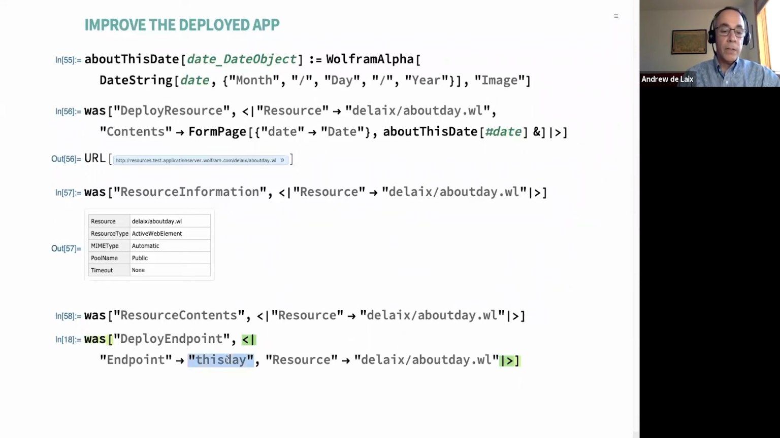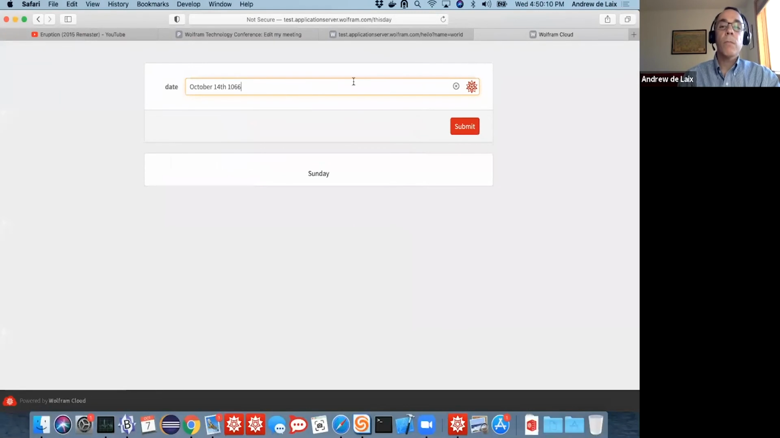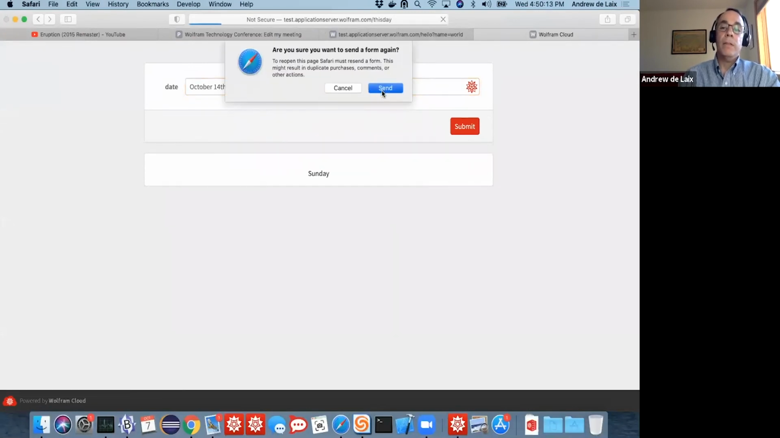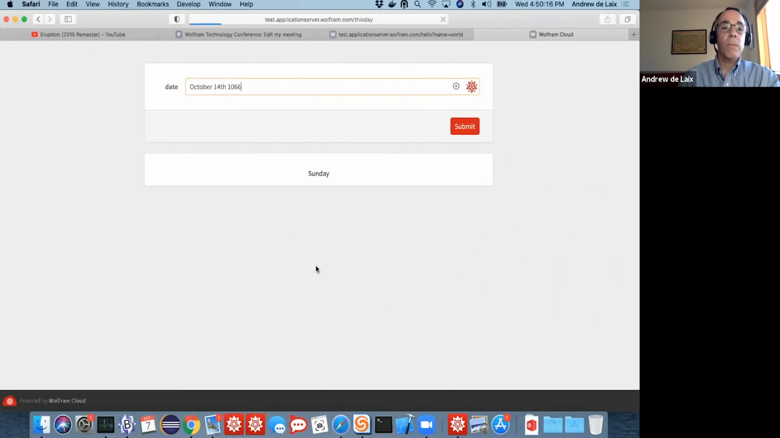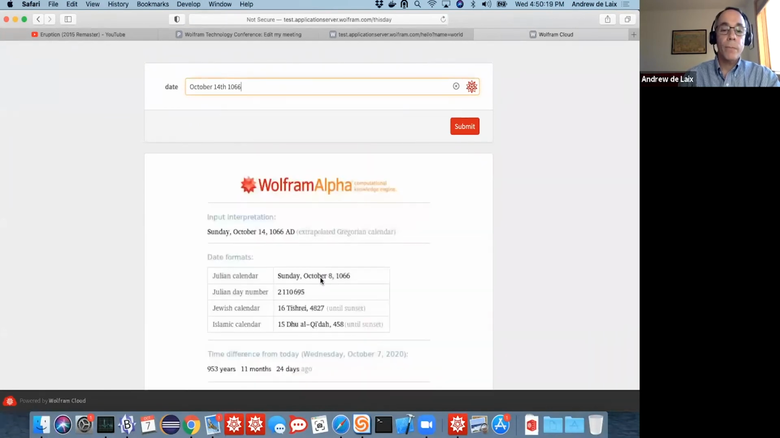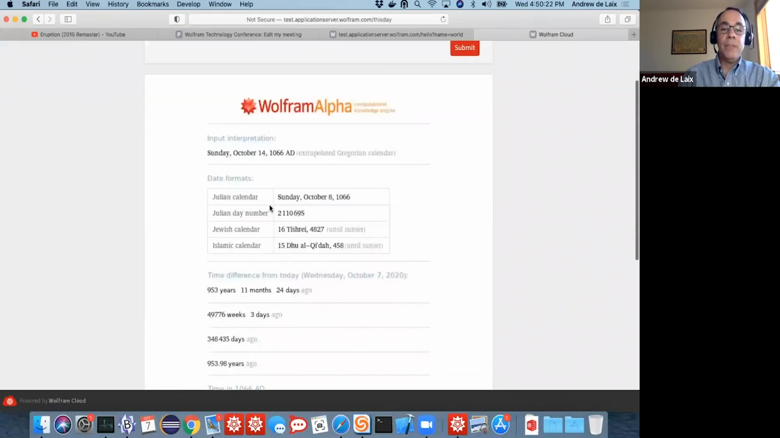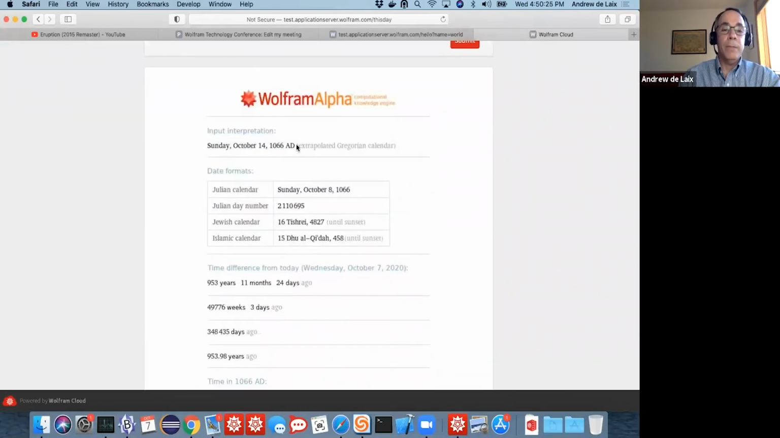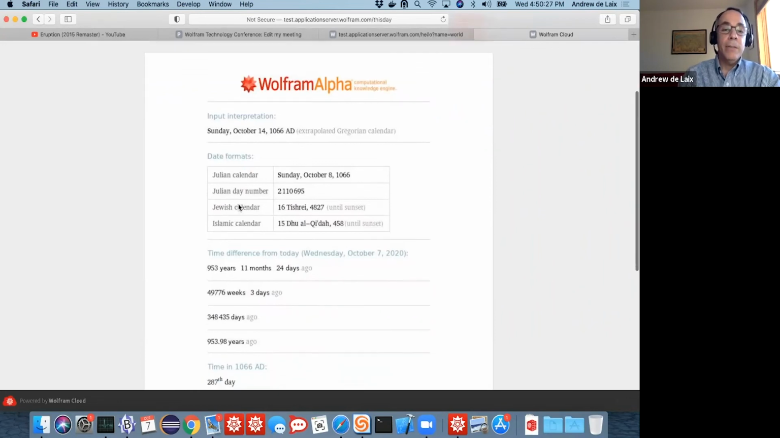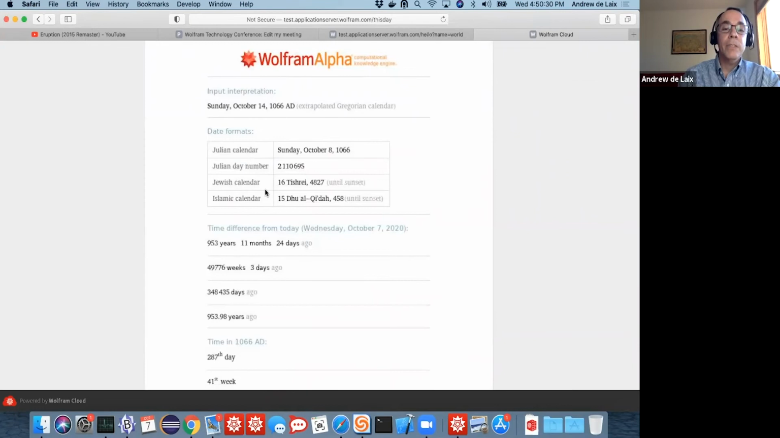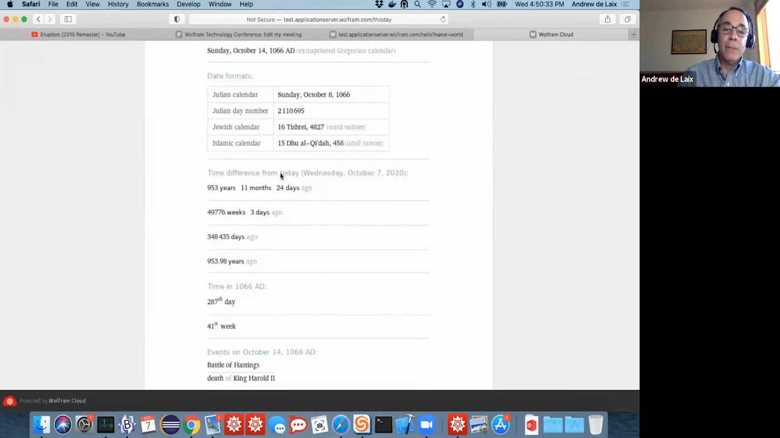So notice in this case, I'm going to change the endpoint this day to point to my new resource, which I deployed up here as about day. This is a different resource than before, and I'm updating the endpoint. So if we go back here, and in this case, if I send the form again, you see that now I get this nice Wolfram Alpha output of, here's the day, so it was a Sunday, and some various calendars if you're interested. There's the Islamic calendar for anyone who knows it.